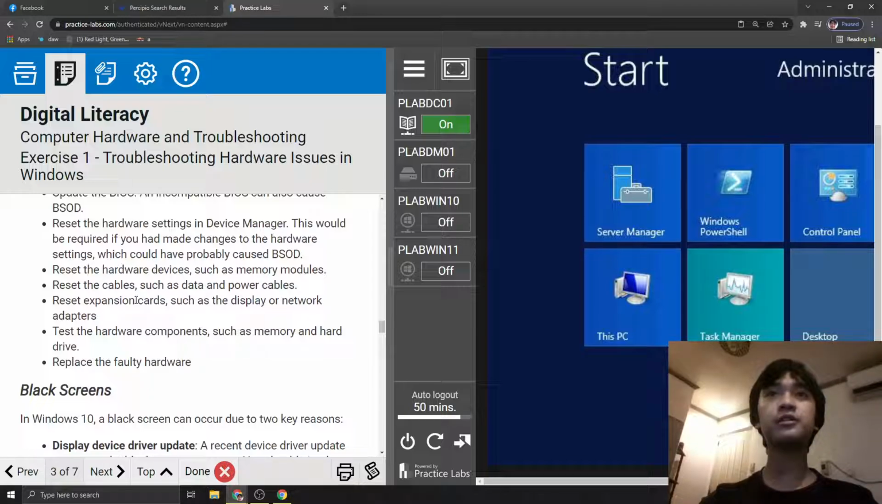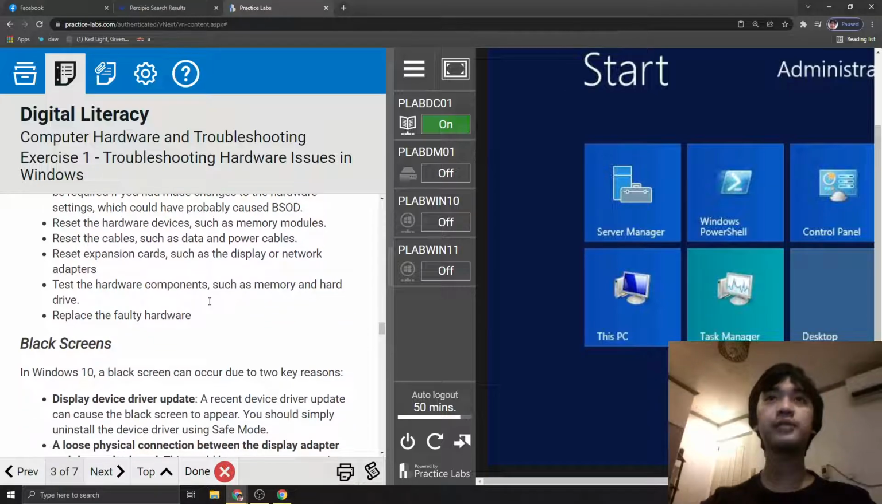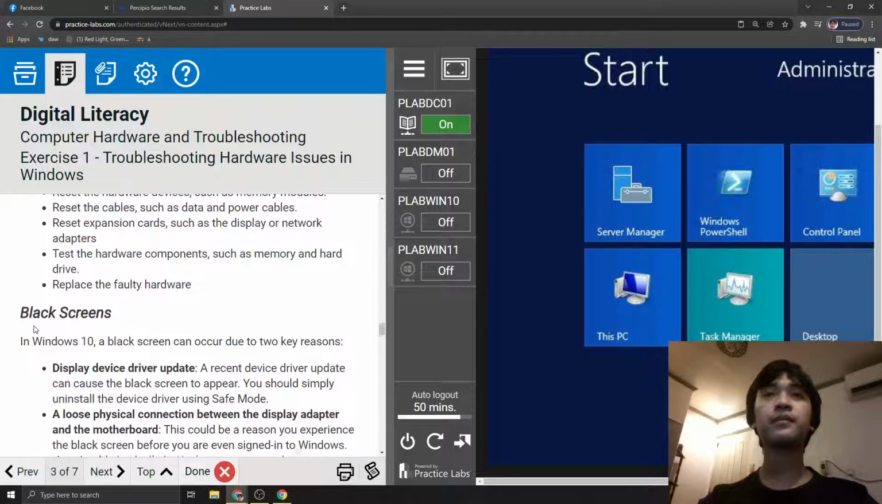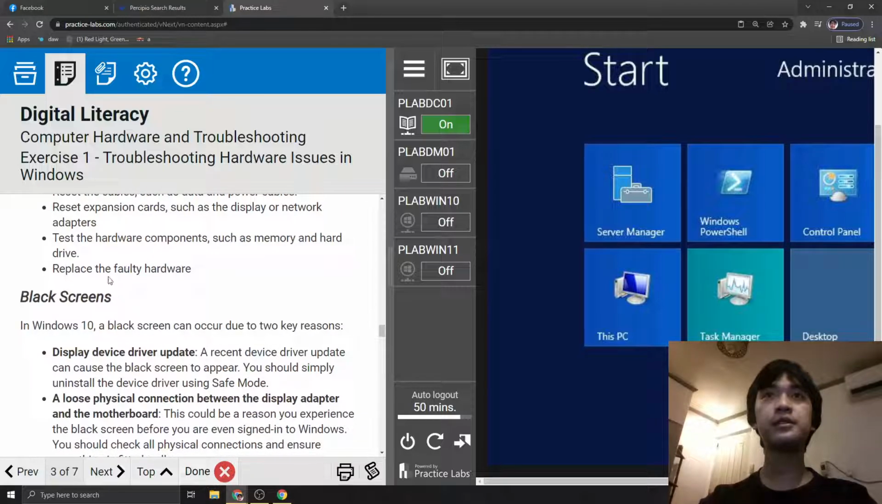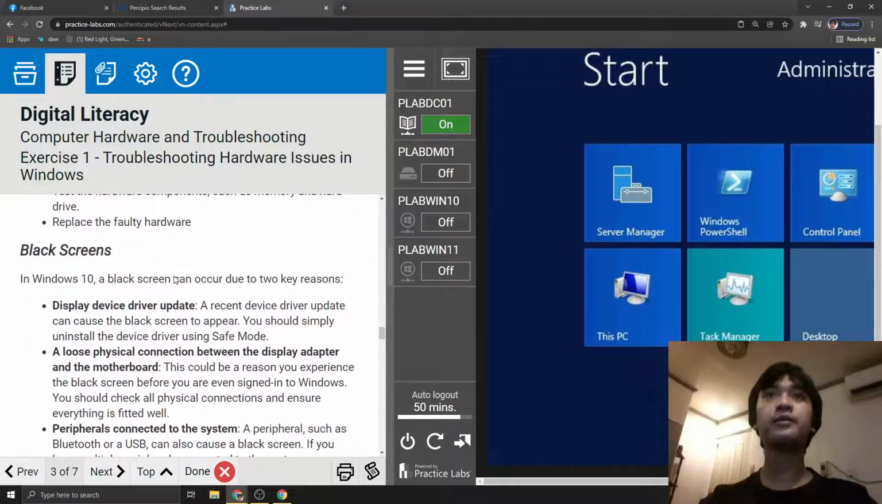Next is, reseat the cables such as data and power cables. Next one is, reseat expansion cards such as the display or network adapters. Next one is, test the hardware components such as memory and hard drive. Next one is, replace the faulty hardware.